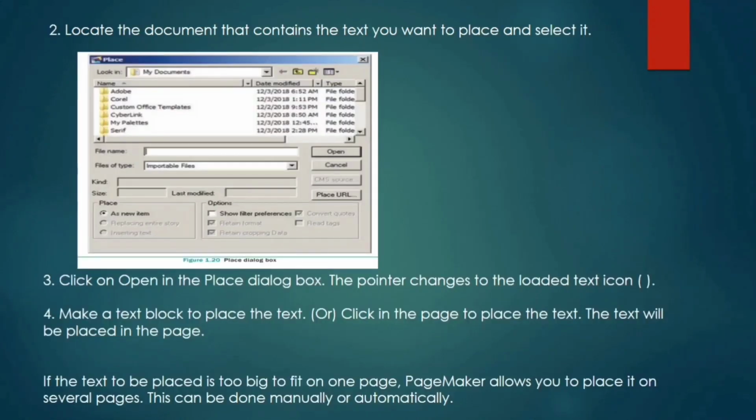Locate the document that contains the text you want to place and select it. Click on Open in the Place dialog box. The pointer changes to the loaded text icon. Make a text block to place the text or click in the page to place the text. The text will be placed in the page.